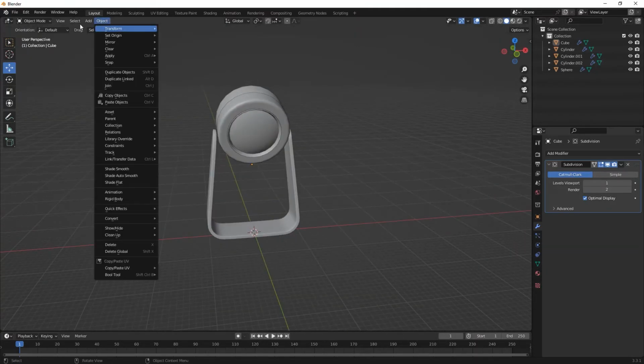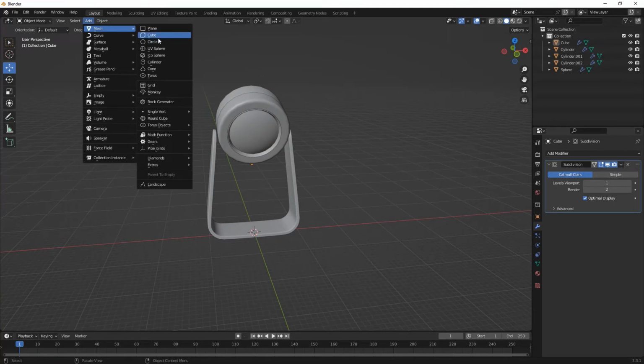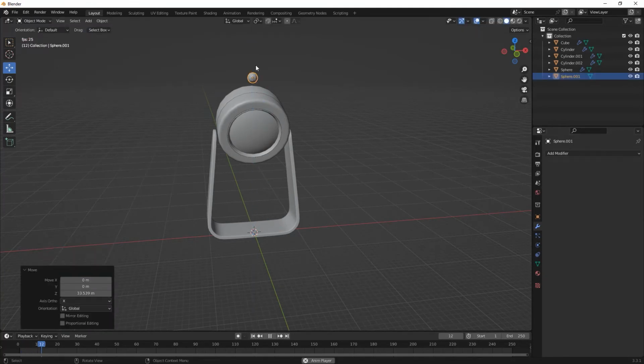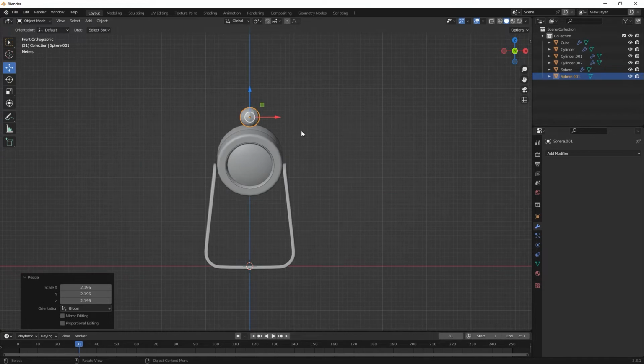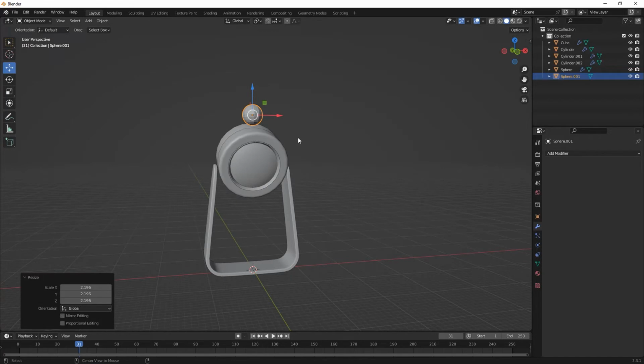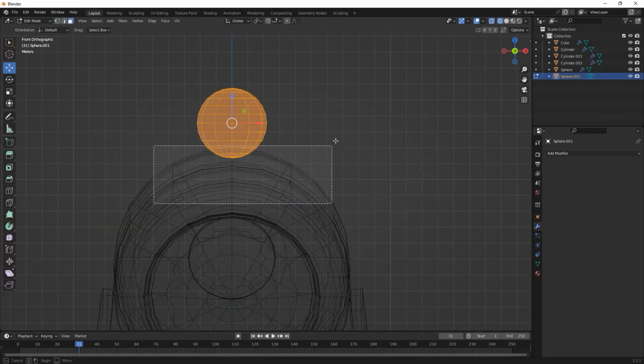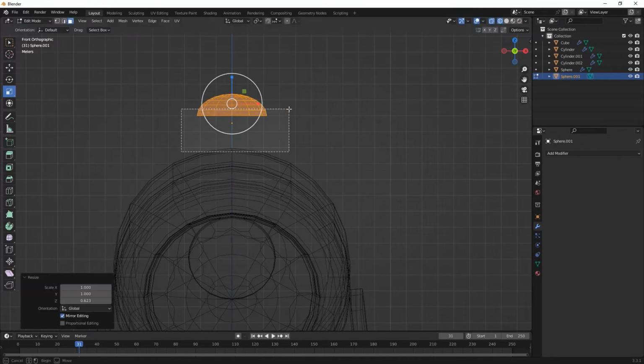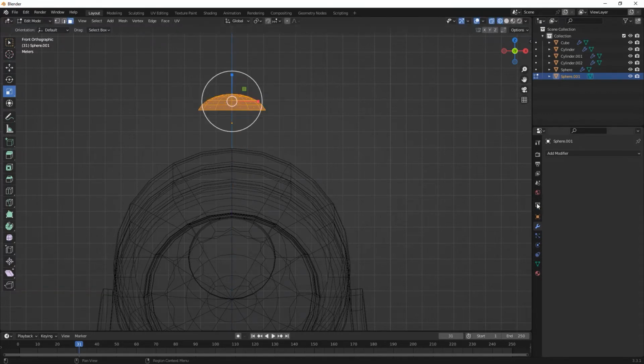Now after that, let's add a UV sphere for making its nuts, for making the side nuts. For that, just select this sphere and press the Tab key on your keyboard for moving into edit mode, and then just delete these faces from here. Delete this face and then go over here.